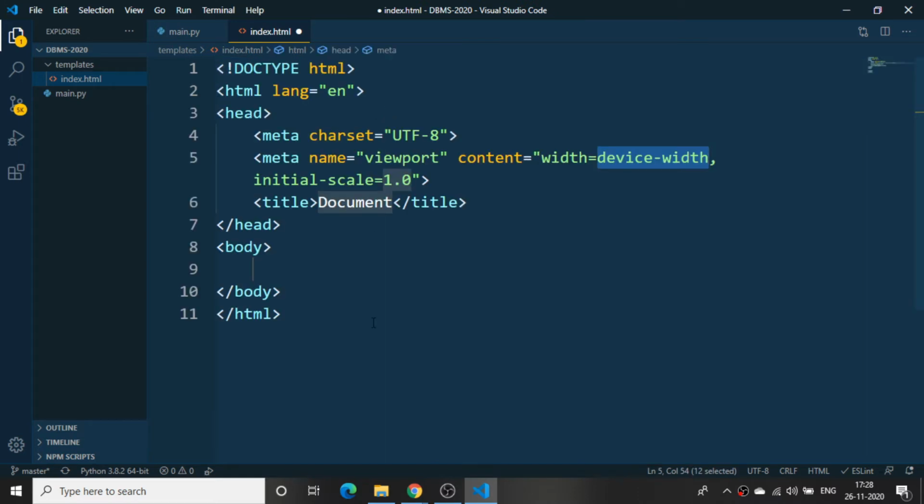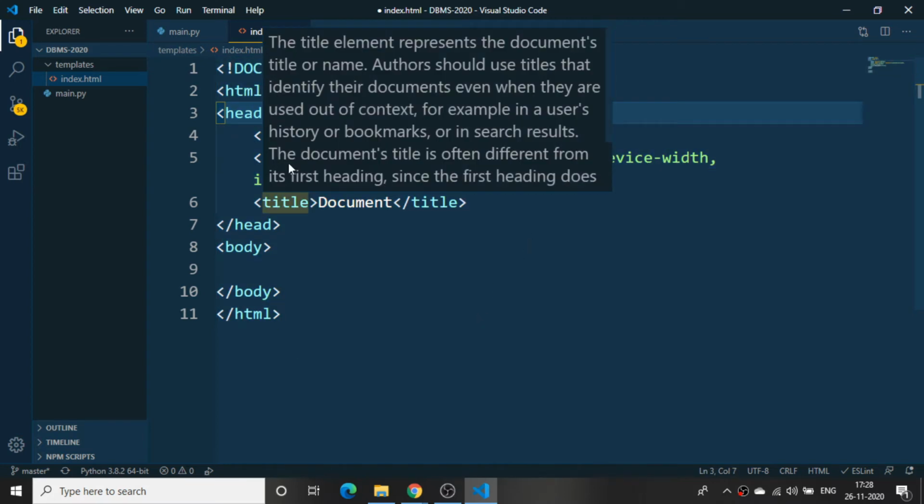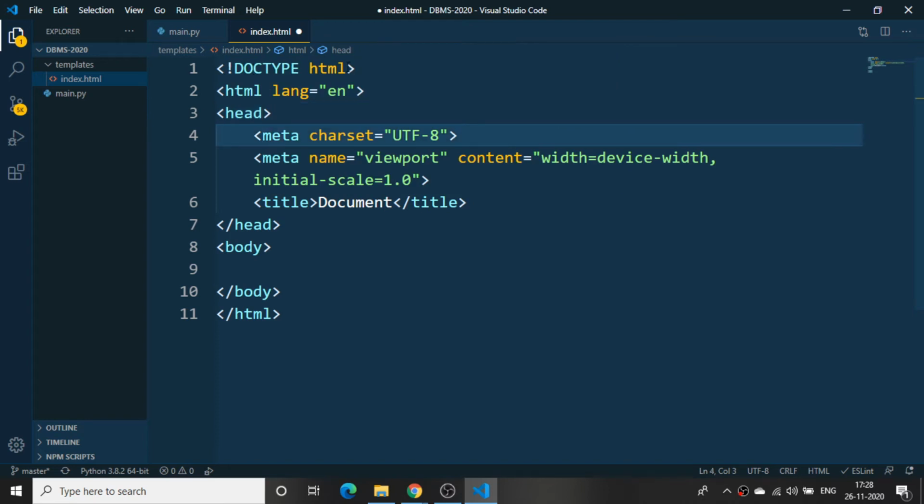So once I press exclamation and enter, you can see I'm getting a boilerplate. This we call a boilerplate of HTML. I'll explain all these things. The document type is HTML, doc type is nothing but document type is HTML, and the language is taking English. And in the HTML we have two things.